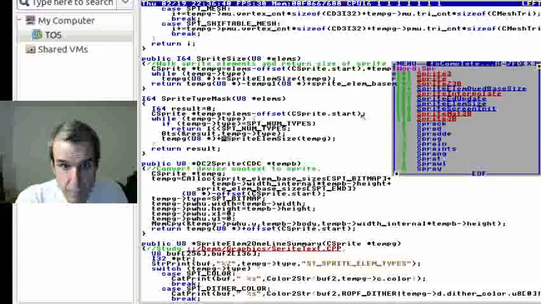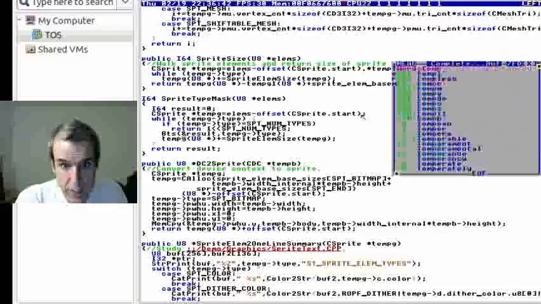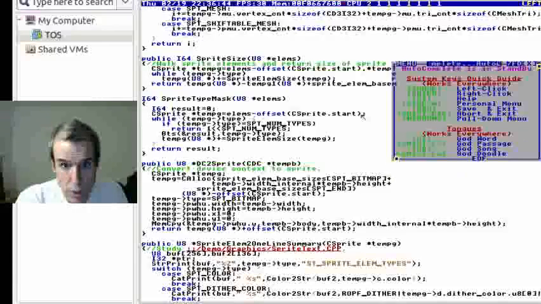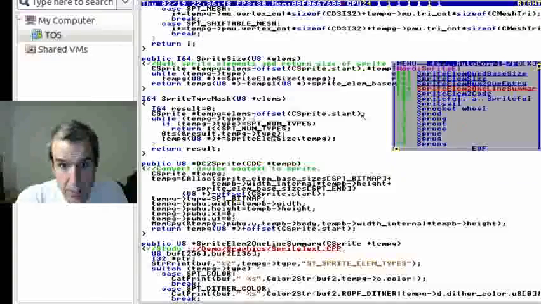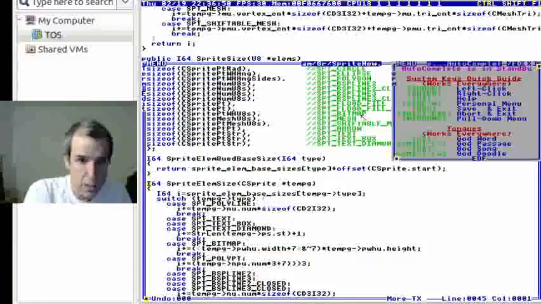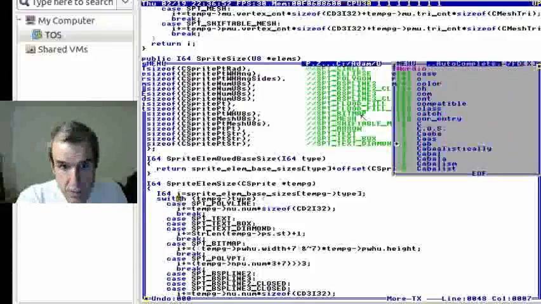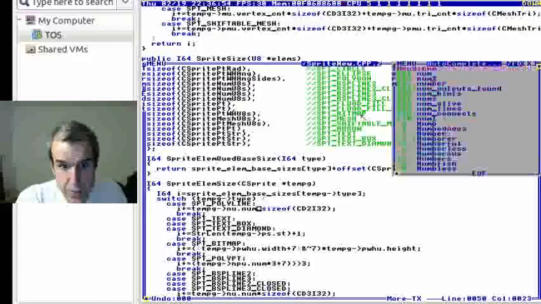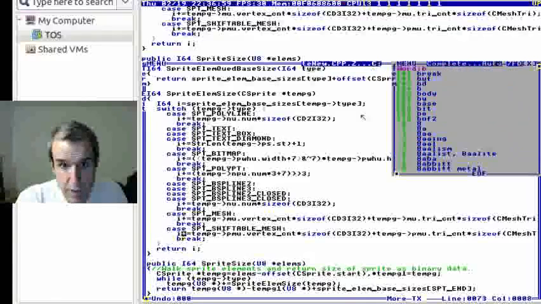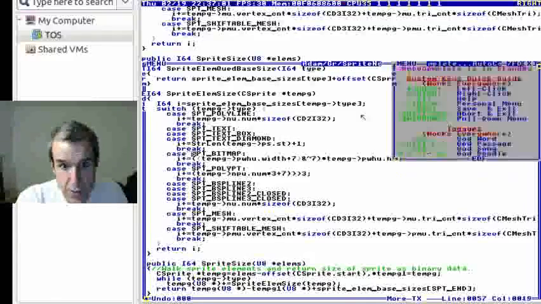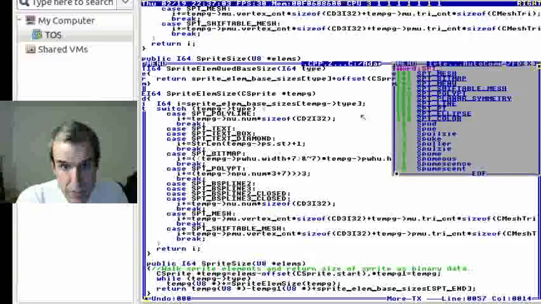And then we typecast to a size 1 for pointer arithmetic, and then we do sprite element size. We add sprite element size, and sprite element size uses the base sizes, and then some of the elements are variable width, like a bitmap is, depends on the width, height, and so forth and so on.